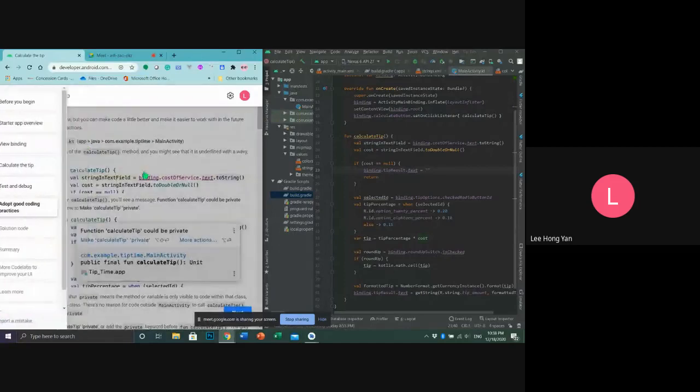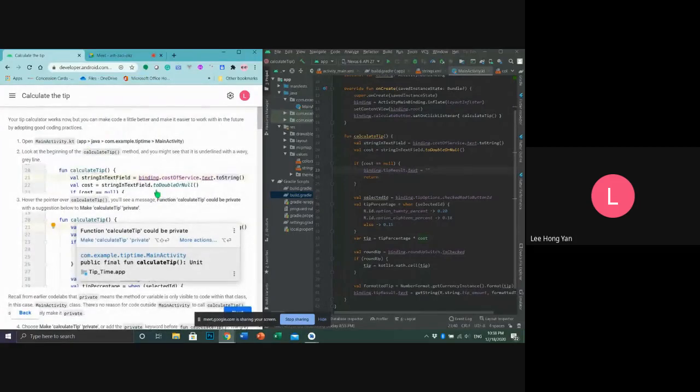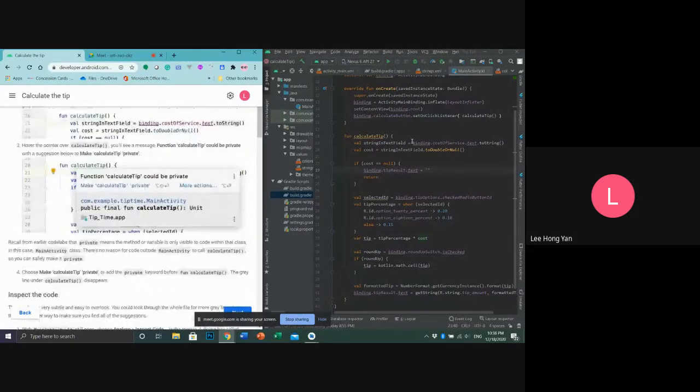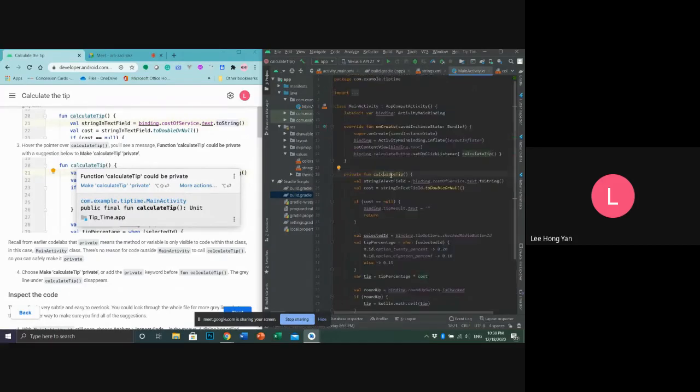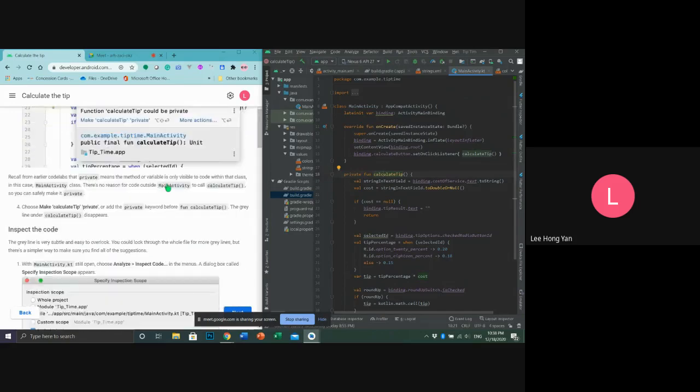So this part is just for good coding practice. Like this one, you calculate tip here. There is a warning here. This one can be private because you don't want other people, like inside another class, to access this function. You want this to just work behind the logic. So it will suggest you put it as private.